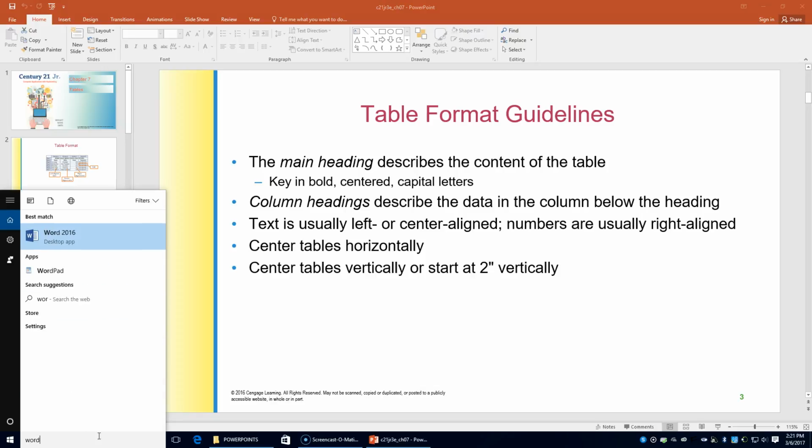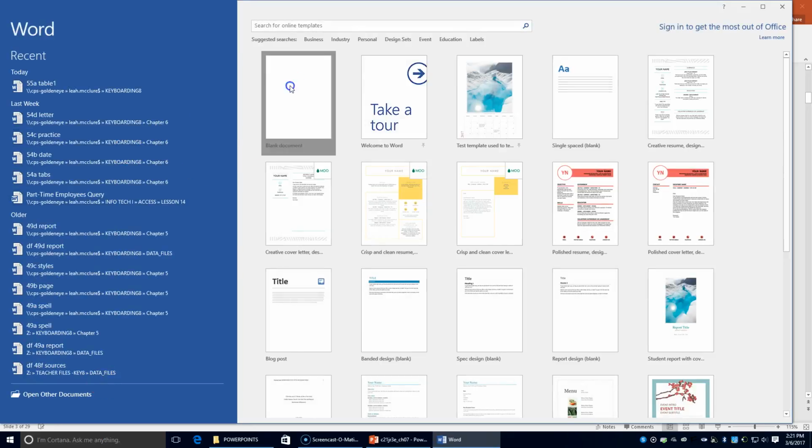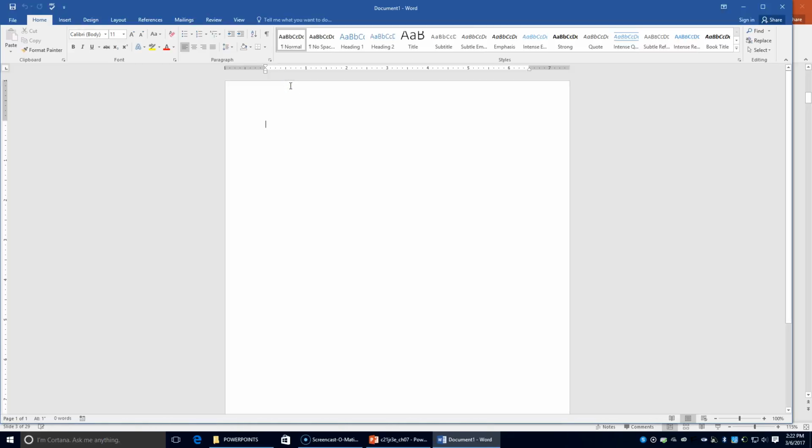So we'll open up Word, go to a blank document. It says open a new blank document. Key the table's main heading shown below, beginning at or near the 2 in vertical position, so we'll need to hit enter 3 times. Alright, and we will need to bold and center this and turn on your caps lock.